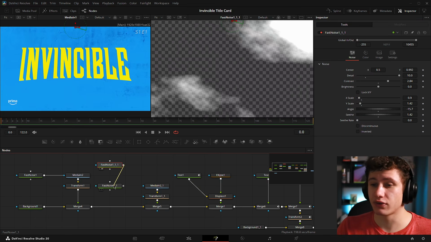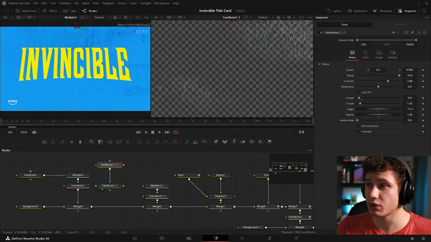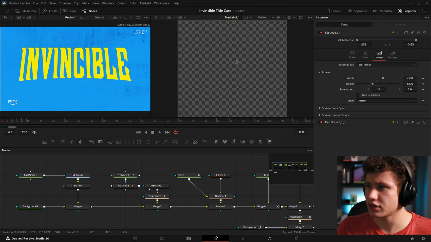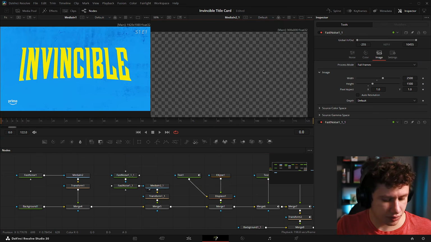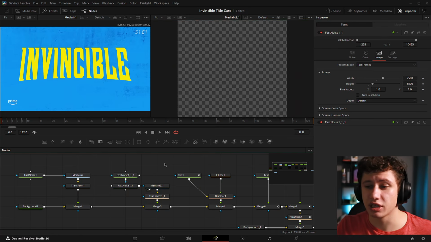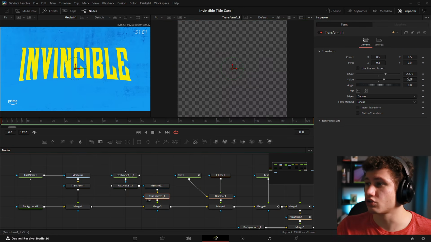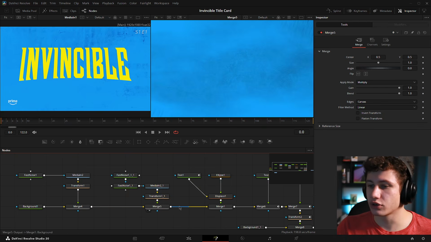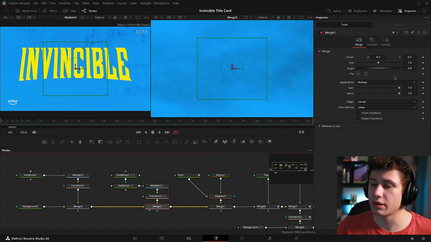Then we're going to connect our first fast noise here onto our second. That will give us something like this, where we end up having our texture, but only in certain places. Then we're going to plug that into our media texture, and we end up with something like this, which is very, very subtle. You probably won't even be able to see it until we plug it into another transform, where we're going to bring up our X and Y size, and then we're going to merge this on top of our first background, making sure to change our apply mode to multiply.